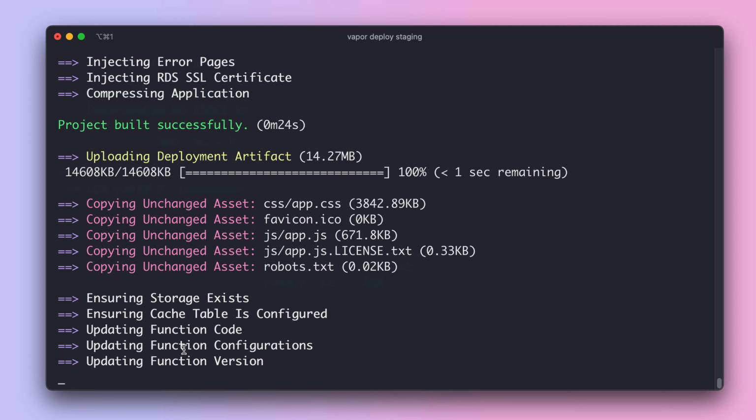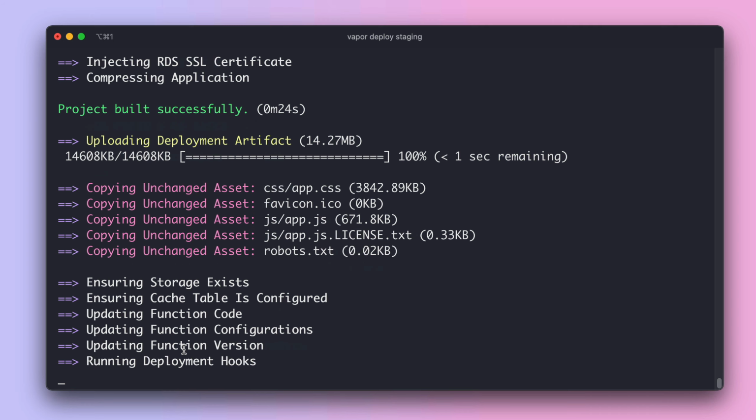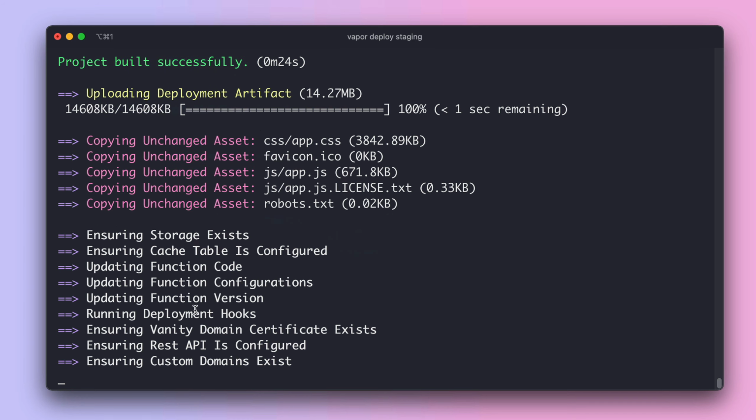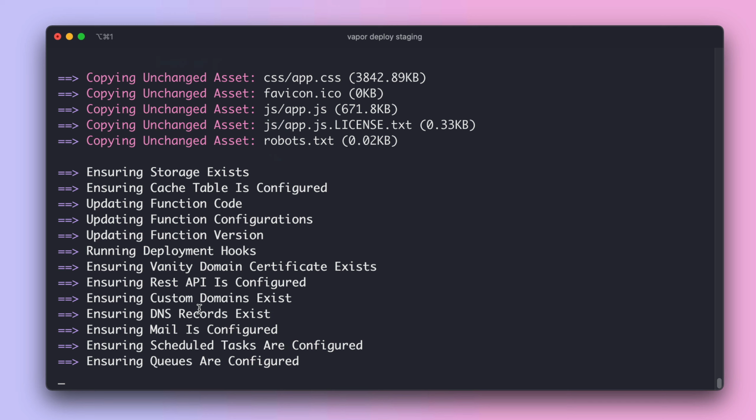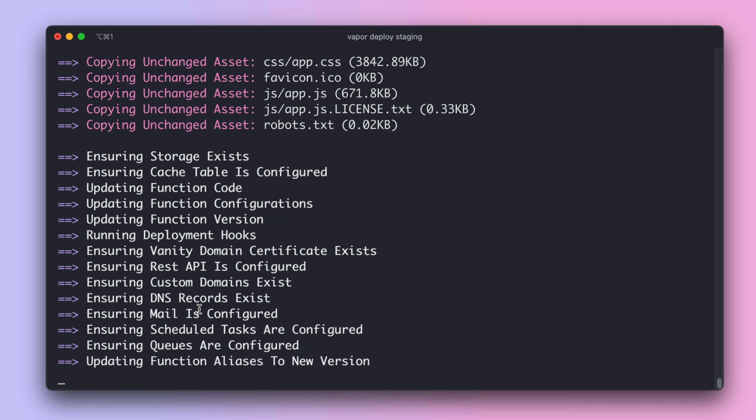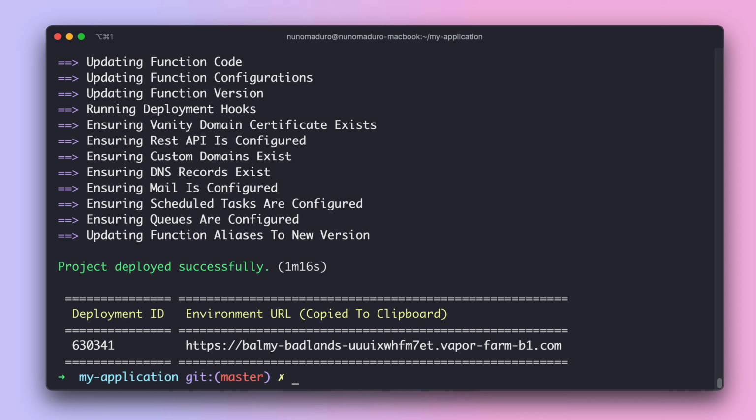So as soon as a step running deployment hooks appears, I do expect this step to pass successfully, which will be the case very soon. There we go. And our deployment will be completed successfully as well very soon. And sure enough, the deployment got completed successfully. And that's it for this episode.